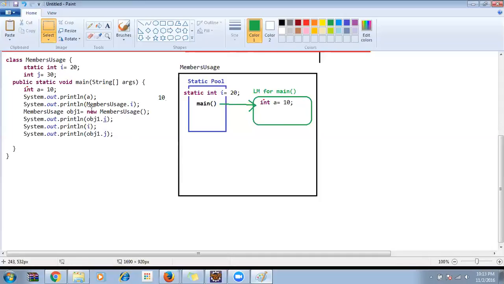Then System.out.println(MembersUsage.i). When I refer with the help of the class name, the reference will always go to the static pool. Here in the static pool, do we have i? Yes, we have a variable called i, and the value for that is 20. 20 will be printed here.